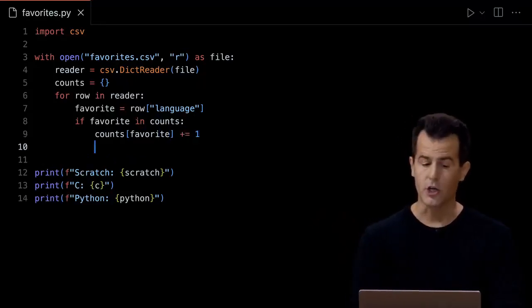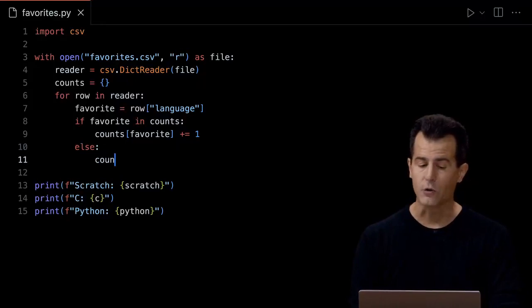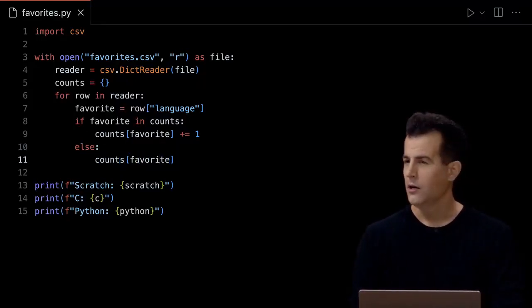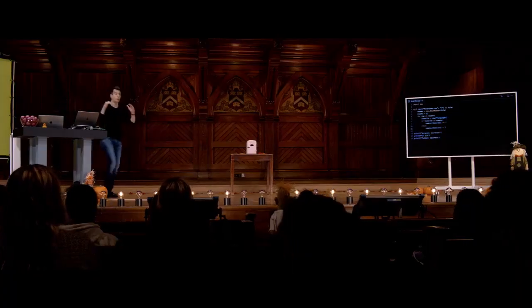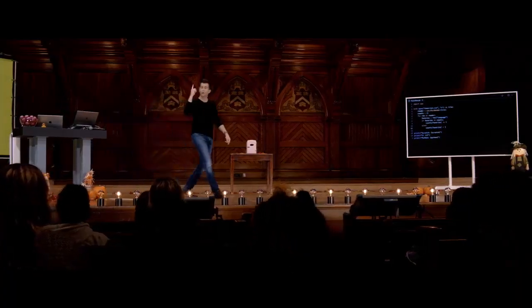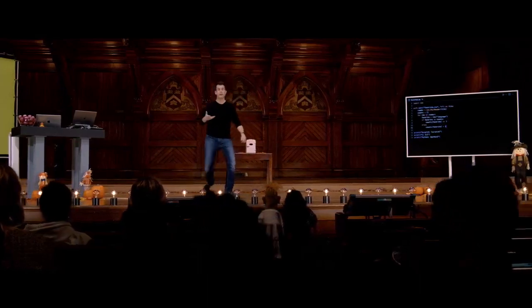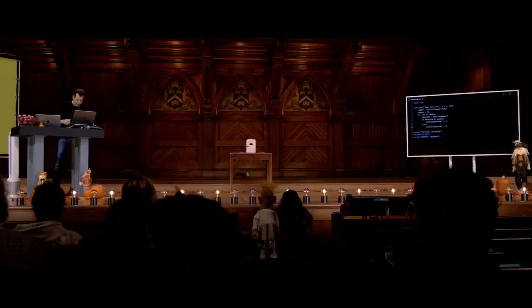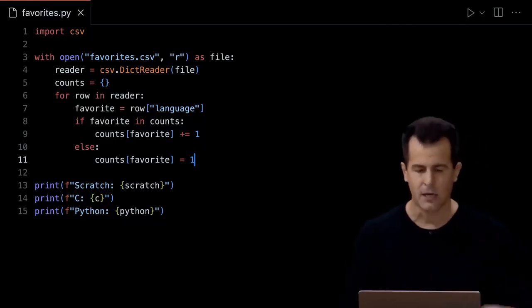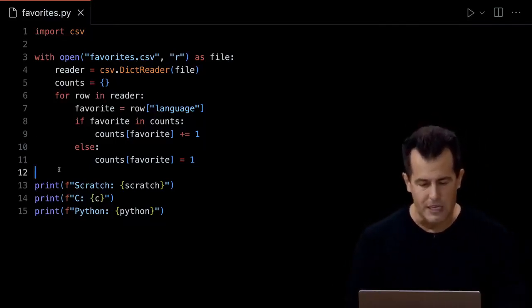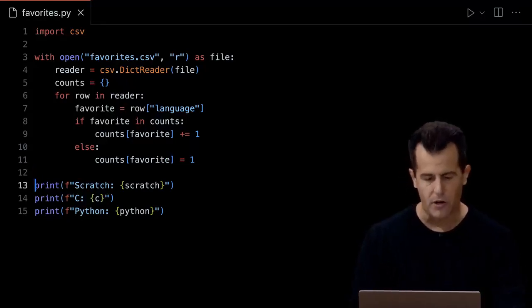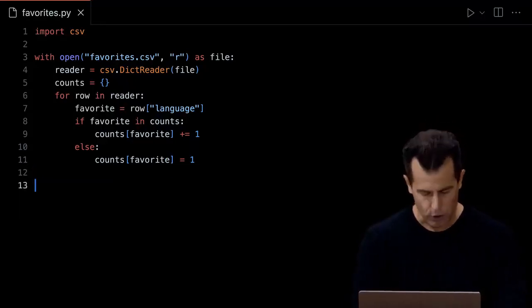Else, to your conjecture now, else what do I want to do? Counts favorite equals 1. So initialize a brand new key to a brand new value of 1, because I'm obviously just seeing this language. Otherwise, increment again and again. And now down here, I just need to tweak my syntax a little bit. I don't need to print out all of these things one at a time manually. I can actually get away, I think, with another loop at the very bottom here. So how about I do this?